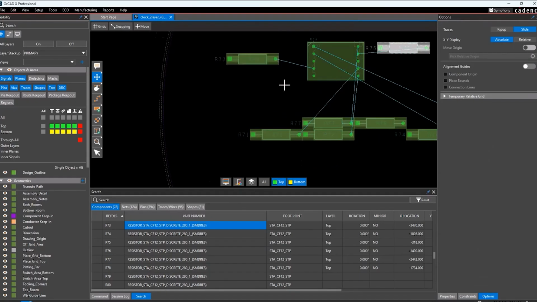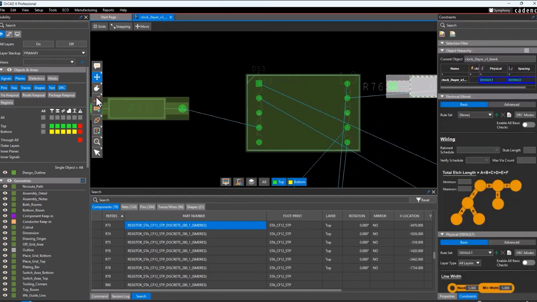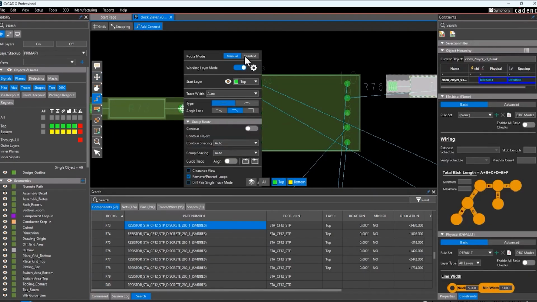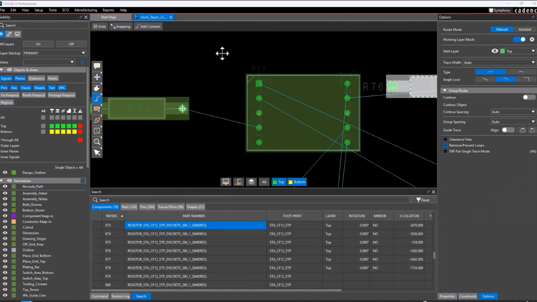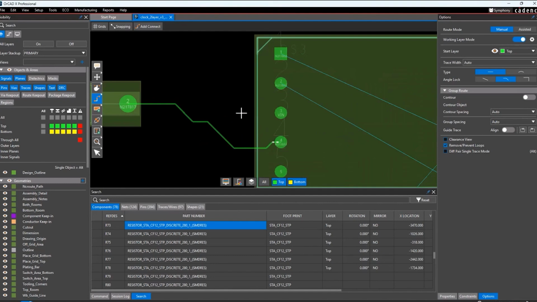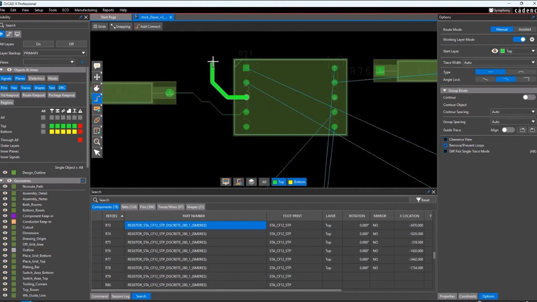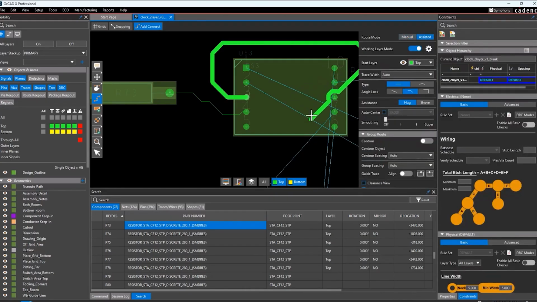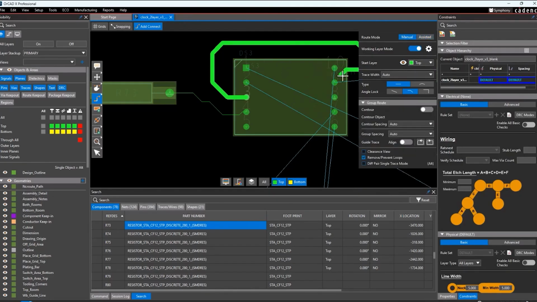If I route, this will be a 5-volt trace. Looking at the options, there's manual and assisted mode. Auto, it'll use the constraint value that's given. And so if I start the trace, it'll be 5 mils. And then same for VN. You can see it is now 30 mils. Then if I turn on assisted, it'll do its best to not overlap any pins. If I turn it back to manual, you'll get a DRC.